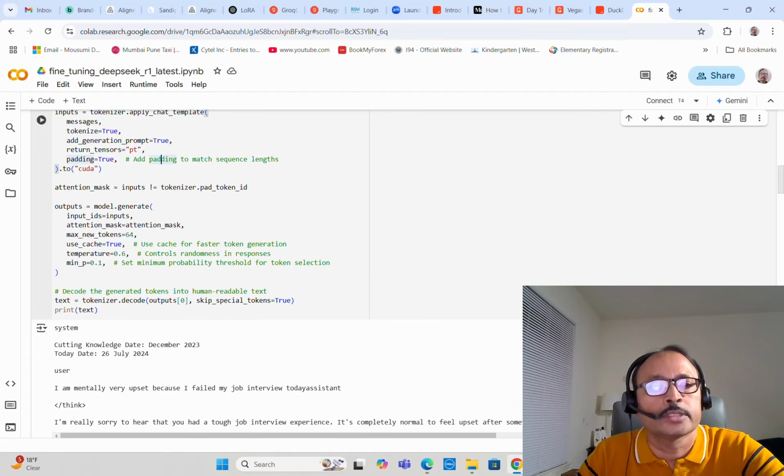Maximum new tokens will be 64. Use cache for faster token generation. The temperature is pretty balanced, 0.6. It controls the randomness in the response, so don't make it too random. Let's keep it 0.6, and then min_p 0.1.